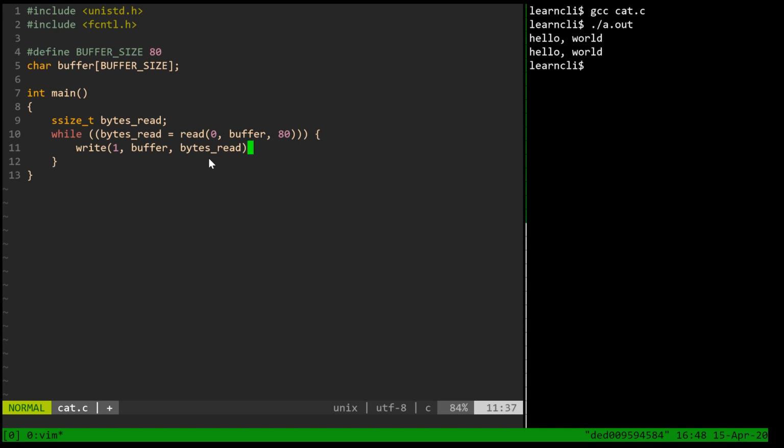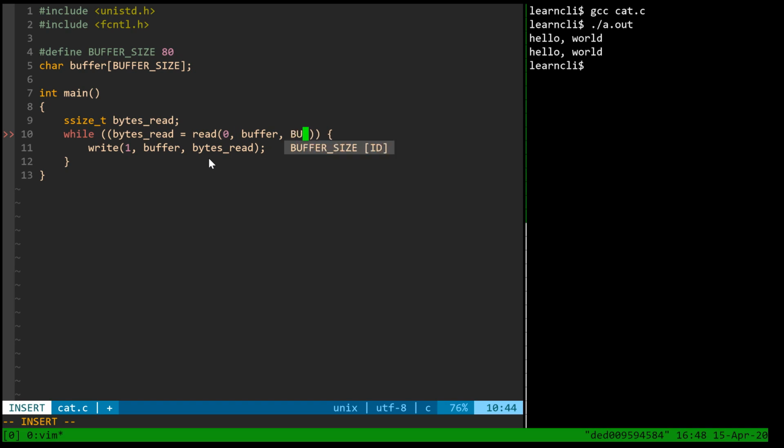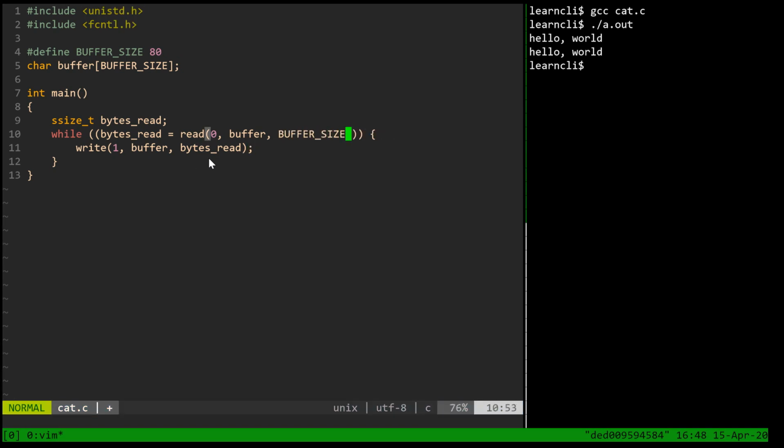We need to make that actually a named constant. Read up to 80 bytes. And for 80 bytes, we already actually have a named constant, which is our buffer size. So I'll go ahead and fix that little code smell there. And let's try this again. I'm going to run gcc cat.c and a.out again.